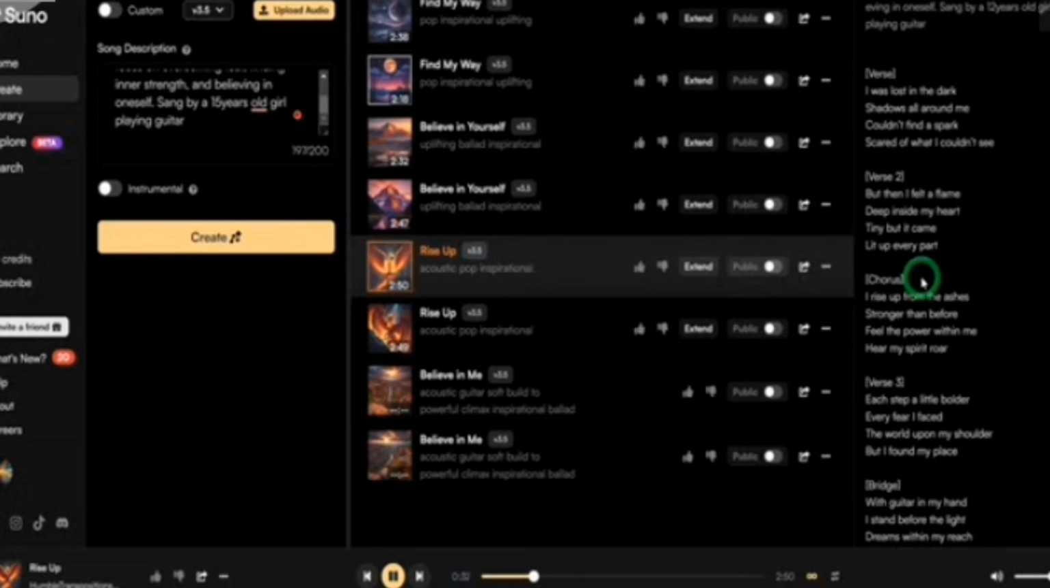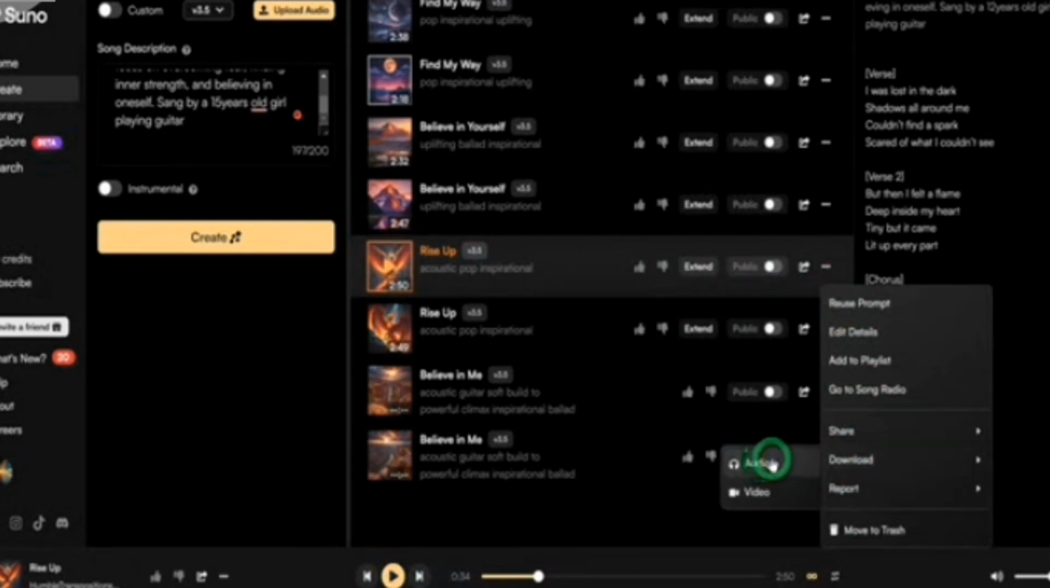stronger than before. I like this one. Once you are done, click on the 3 dots, select download and choose audio. It will be downloaded to your computer. We are ready for the next step.